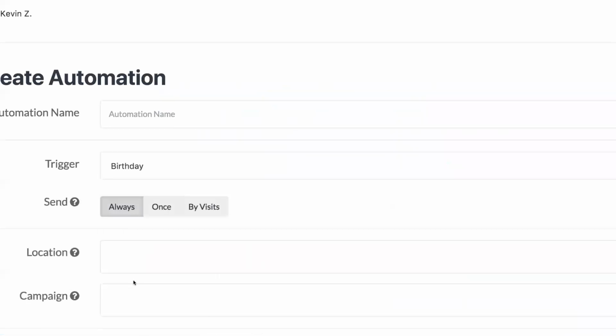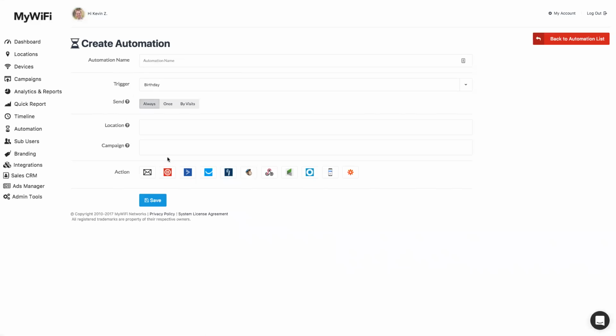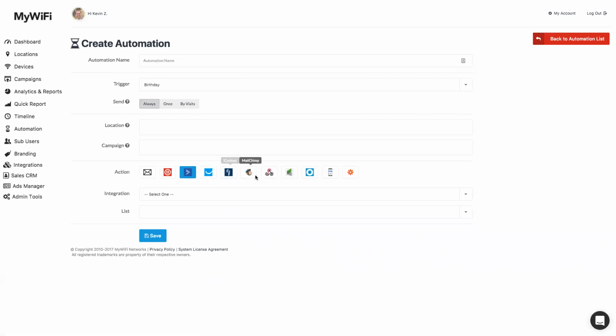So this will take that user's birthday and then run an action on that user's actual birthday. It can either send an email, send a text message, add to ActiveCampaign, or basically add a tag or put them to a certain list that will then trigger an automation on that person's birthday.